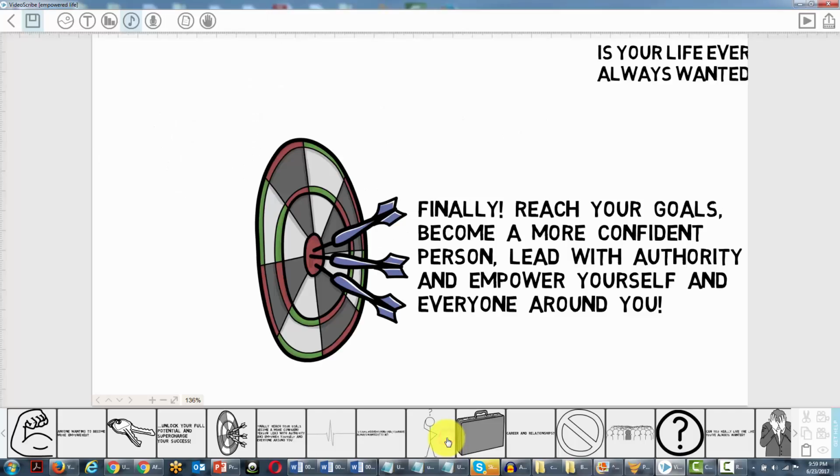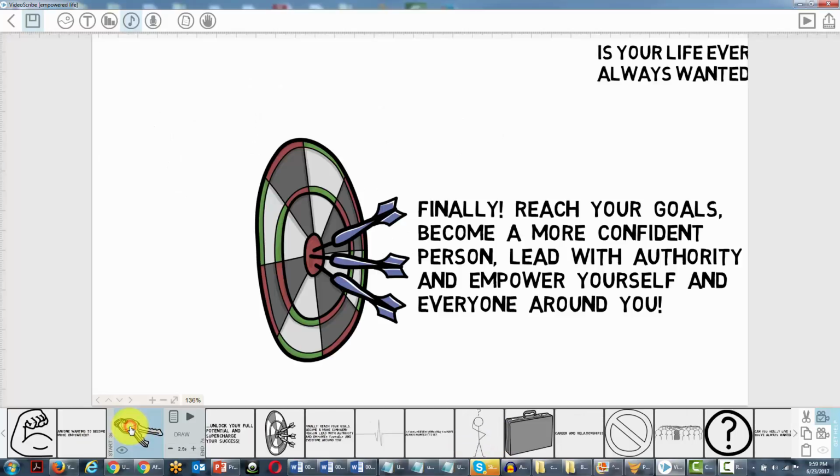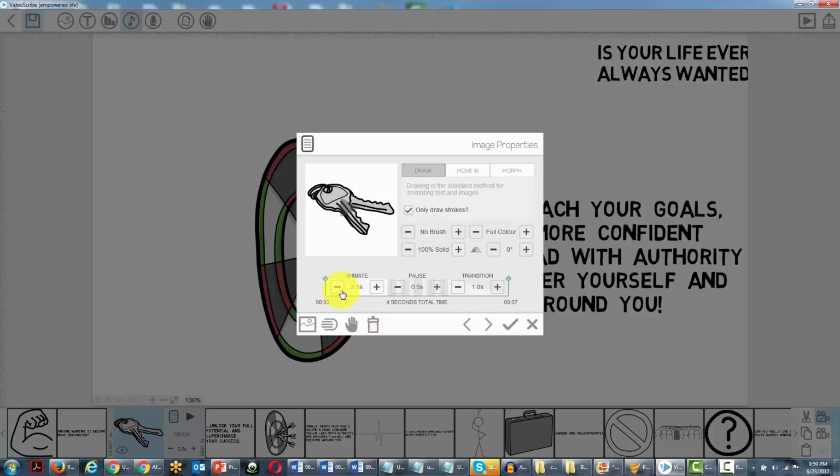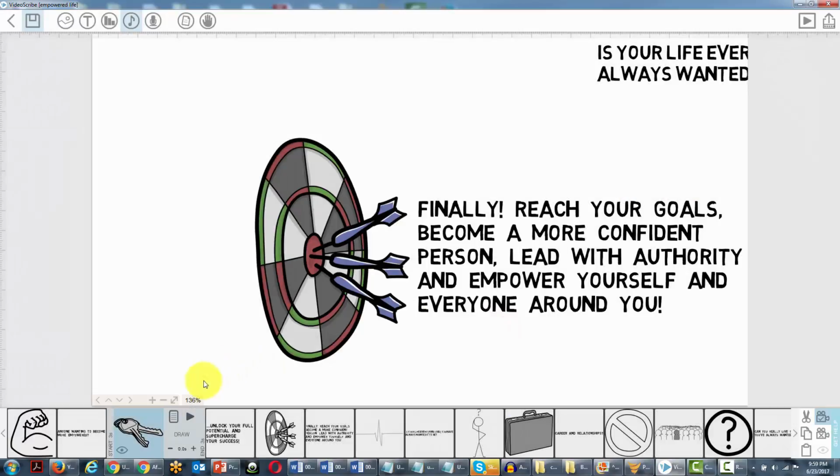Okay, that takes a little bit too long. So we're probably going to have this drawn, and we're going to cut the pause out. We're going to cut out the transition. And we're just going to start the writing right away.